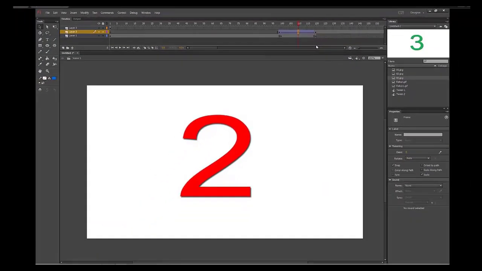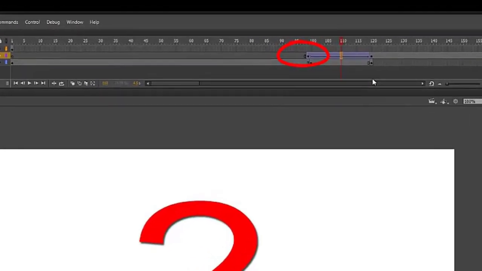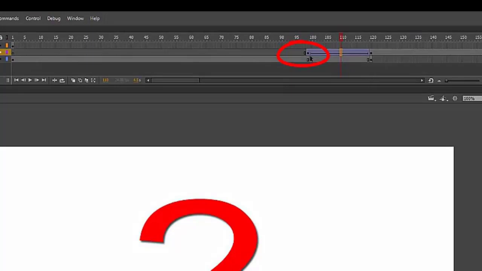Then we must click in the first frame of the fading section in layer 2, and then we must click on the image inside the canvas so we can access the alpha color variant, which we must set to 0.